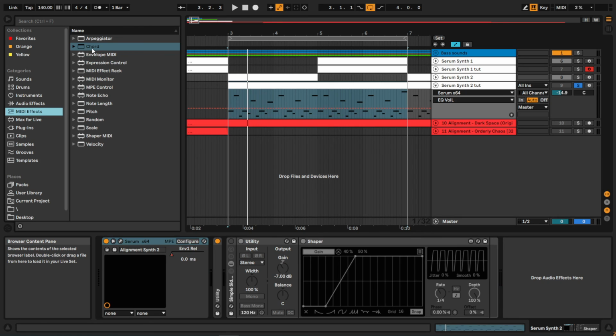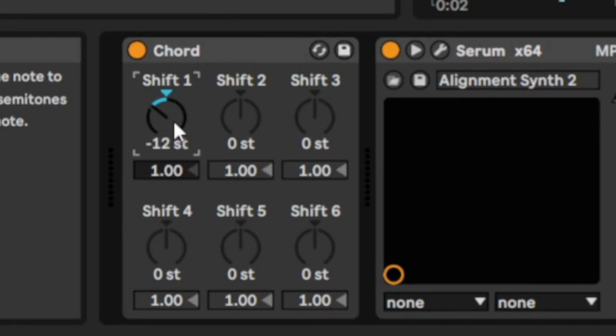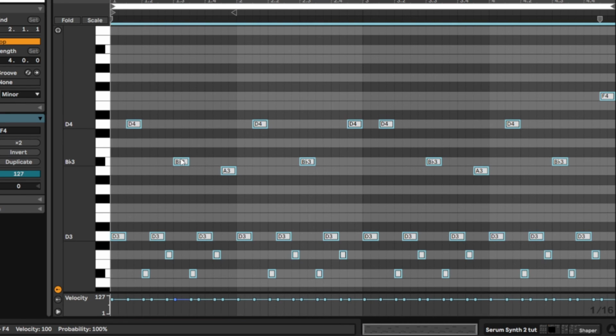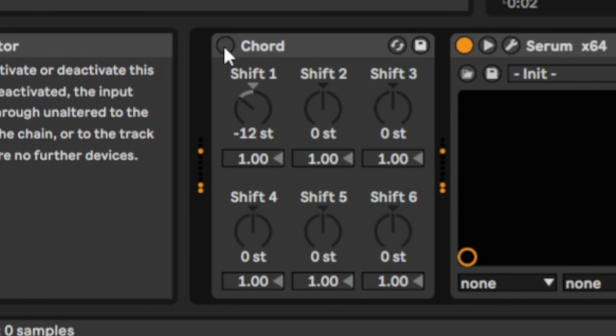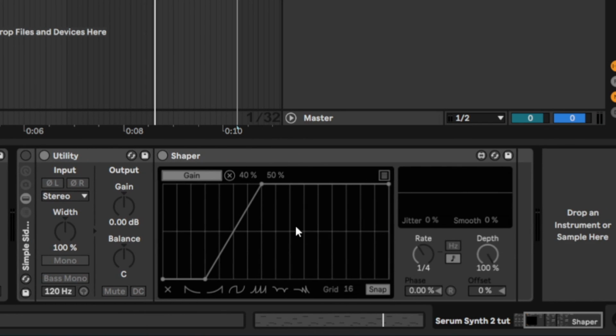Regarding the external processing, it will be easy now to make the sound richer by simply playing chords. For that, I'm using the chord MIDI effect. This setting will give the same effect as duplicating the melody from the MIDI clip and transposing it an octave down. For more rhythm, a simple sidechain compression or volume automation can be used. As always, I'm using the shaper plus utility combination I have been using in lots of my previous tutorials.